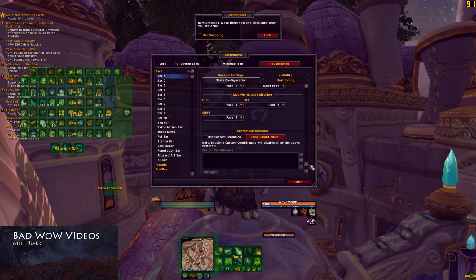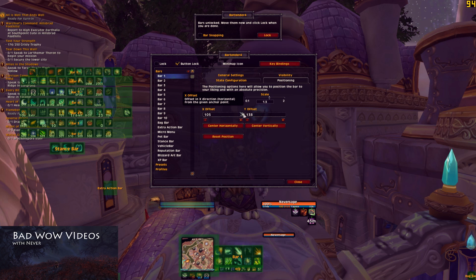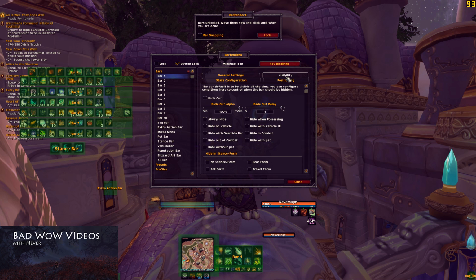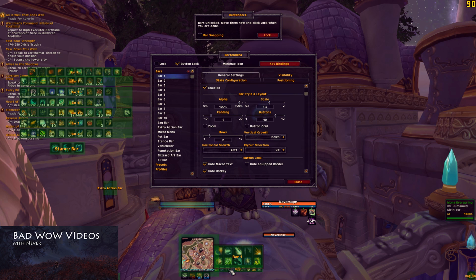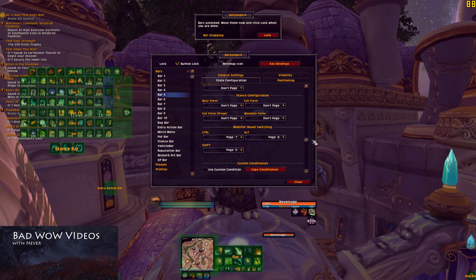And then I've never used custom conditionals for this, but they can do some pretty amazing things from what I've read. And positioning, you can precisely tune all of these and get them exactly how you want. Same thing for visibility. You get the idea. And so down here is bar number 5. And same thing. Those stay the same, so they don't page with forms, but they do page with 6, 7, and 8, which page the bottom bar.